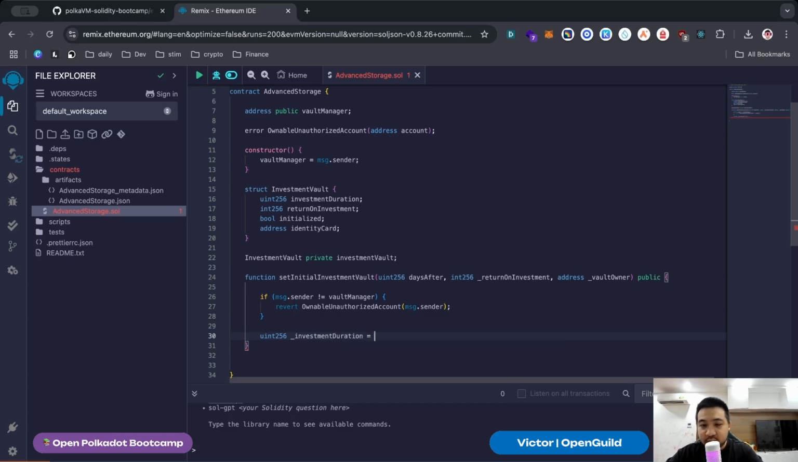So we're gonna have a local variable, block.timestamp, right, plus days after times 1 days. Right. So basically you're asking people to input how many days after for the investment duration. Let's say today is like the 1st of January, right? So I want it to be 30 days after, and so that's going to be the investment duration.